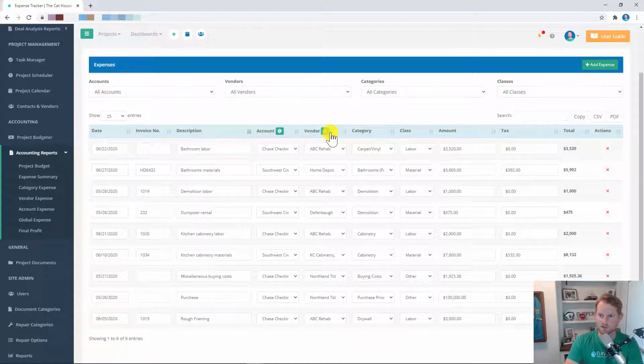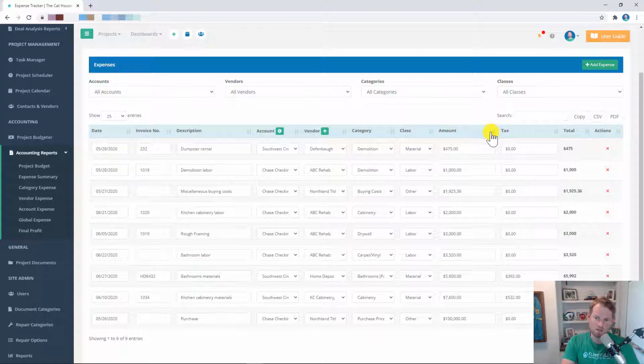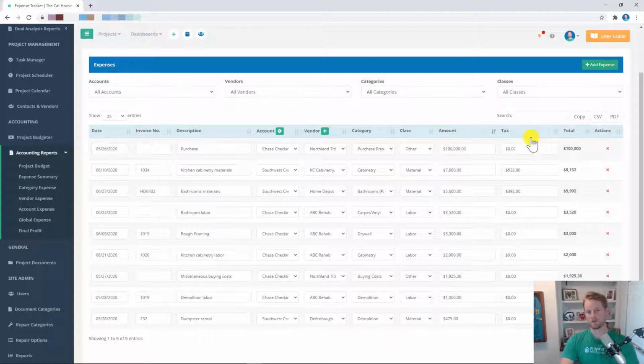Same thing with accounts, vendors, categories, and labor. You can also sort your amount column by largest to smallest or smallest to largest, so if you want to see your biggest expenses, you can sort it that way. Same thing with tax and amount. So that's some new functionality that will hopefully allow you to sort and filter your data a little bit better.